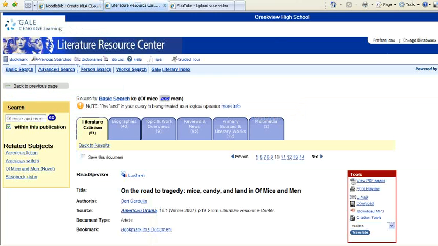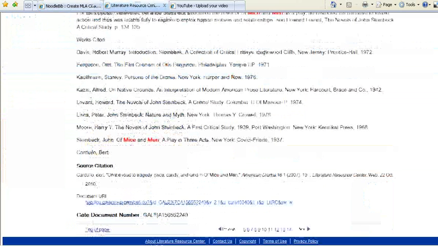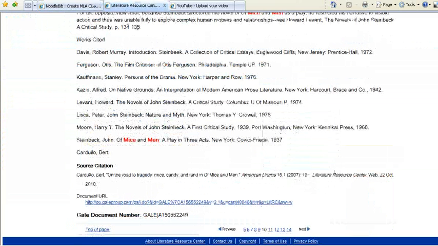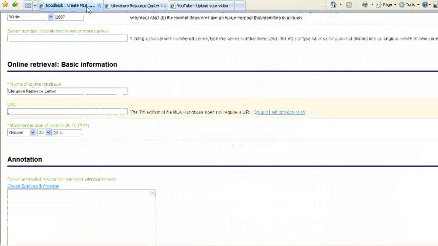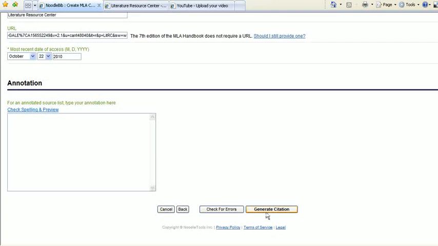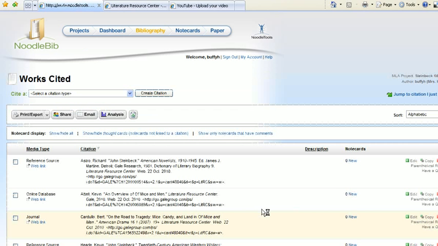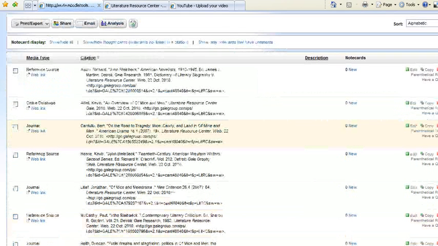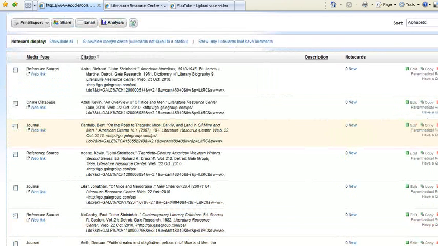And now we simply need to scroll to the bottom of our article, and we're going to look for the document URL. And I'm simply going to copy that shortcut, and I'm going to paste it back into NoodleTools. We will not change the date of access, and we are not doing annotations for this project. You may now go ahead and generate the citation since you've had one-on-one assistance. Remember that the check for errors is not check typing or spelling mistakes, but does check for possible issues with MLA style.